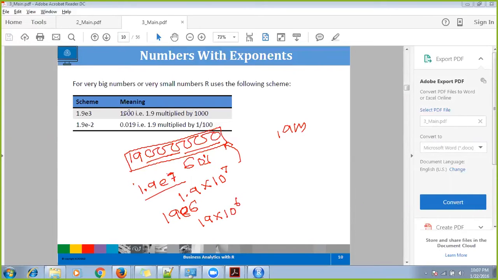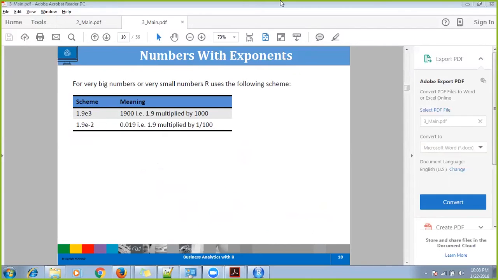Instead of writing the full number, you can write it in exponential manner. Similarly, it also works for very small decimal numbers, something like 0.00034. Instead of that, I can say 3.4 into 10 to the power minus 4. To make it 3.4, you have to shift 4 places, so 10 to the power minus 4. You can write it like this in R. Just try this. If you are confused, you can try this here also.